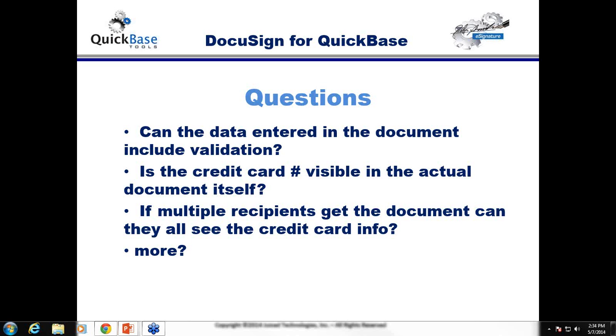And another question, if multiple recipients get that document, can they all see the credit card information? We can set it up so that only the person who enters it would have access to that. So if it went out to two different people, because maybe somebody has to check off approved and somebody else has to then enter credit card information, only the person entering the credit card information would see that.